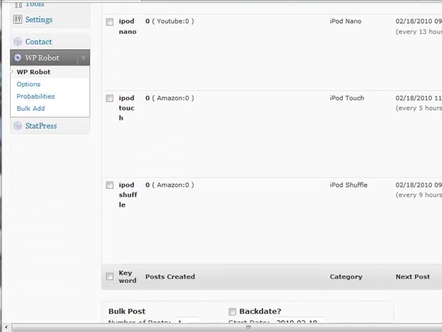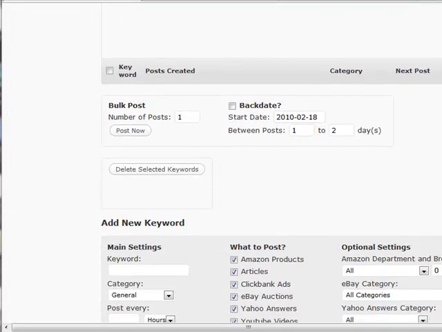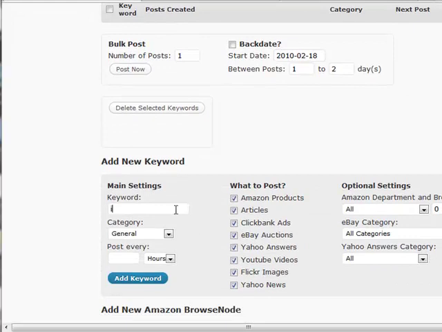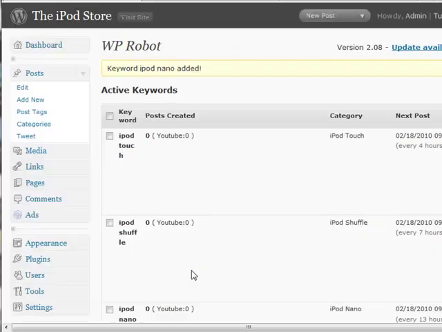So on Amazon we've got the iPod Touch and iPod Shuffle. We're just going to do one for the iPod Nano. Again, that would go in the iPod Nano category, and I just want one post every 12 hours. Again, I only want it from Amazon products. So I'm going to uncheck everything else apart from Amazon products. And then click Add Keyword. So that's all ready and set up.